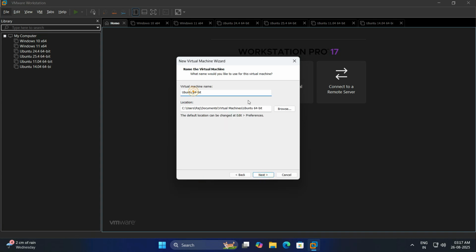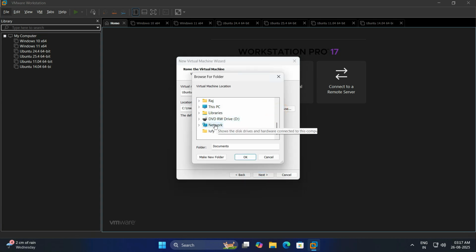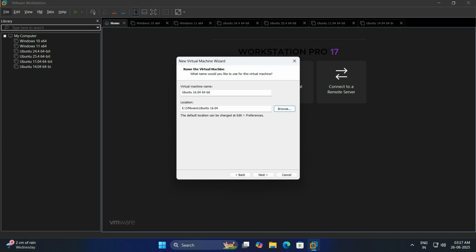And here you can change the image name, machine name. So I'll give the machine name 16.04. And I'll change the location: virtual VMware, create a new folder, Ubuntu 16.04. Okay, I have created a new folder and click OK. And now you can see E drive, VMware, Ubuntu 16.04.